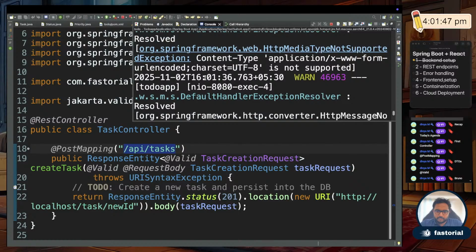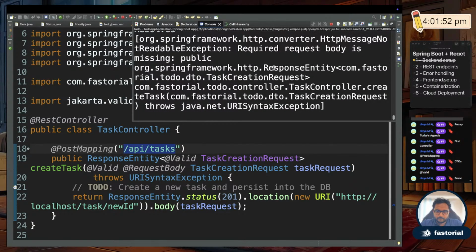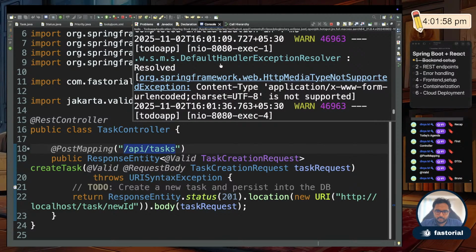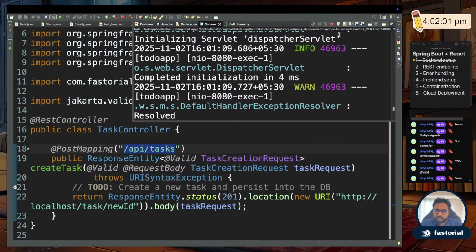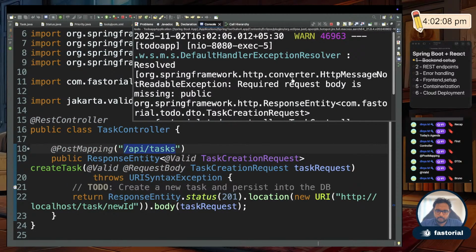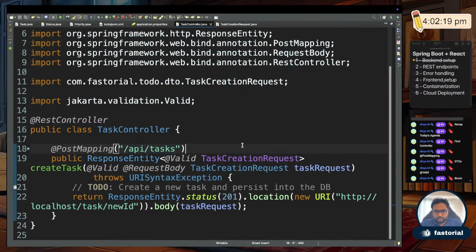So if you see here, where is the error? Okay, let me clear this console and do it again. Clear console. Let me fire the request again. Okay, if I see the error, required request body is missing. Okay, I don't know what that is, but anyway, I think it's saying that there is no request body at all. Okay, so we have to now add the request body.